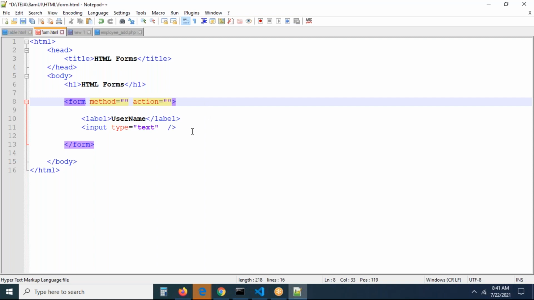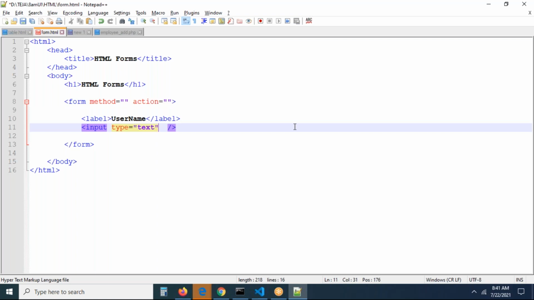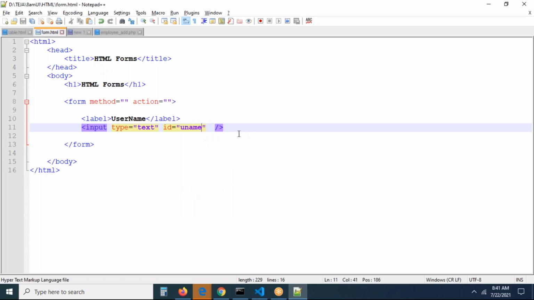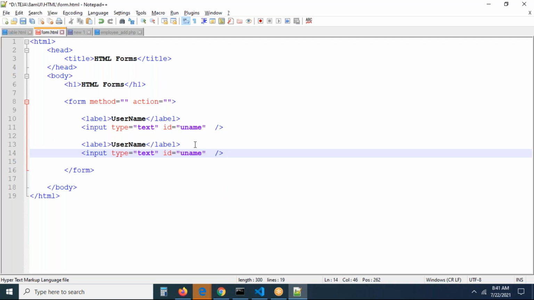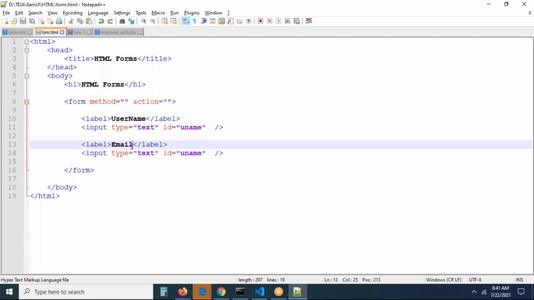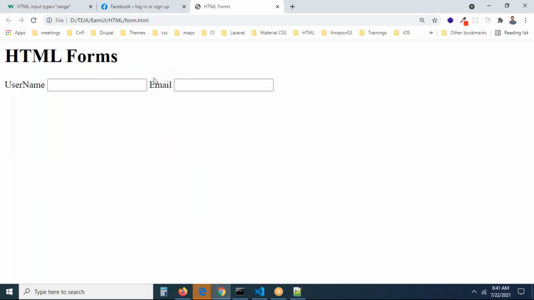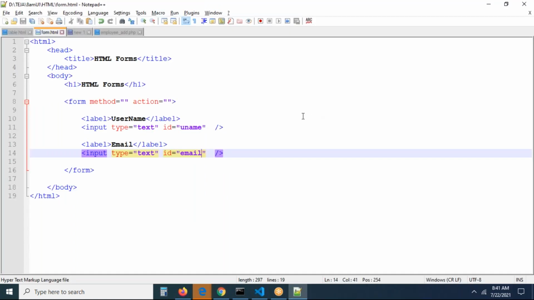Wait for some time. This is input type equal to text, and I'm going to take ID equal to uname, something like this. So refresh the page, the form is created. I want to take one more, let me take this as an email. I'm going to create one more label with the email, input type equal to text, name equal to, ID equal to email. Now you can see they are coming side by side.